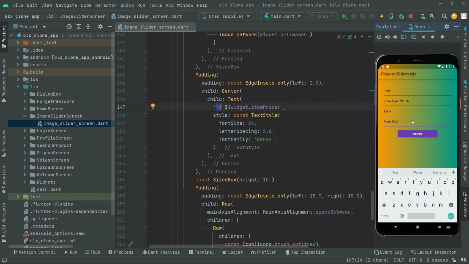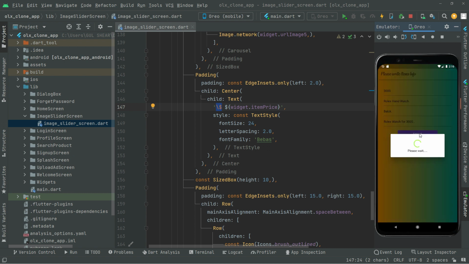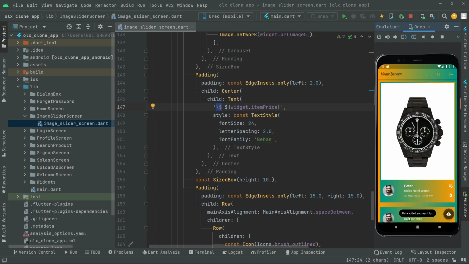Rolex watch for $3,000, all just fine. Now just come here and click upon this upload. Please wait. There we go, data added successfully, and you guys can see that new post by Peter, okay, Rolex hand watch.